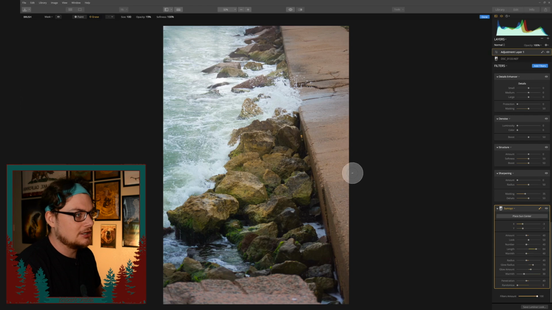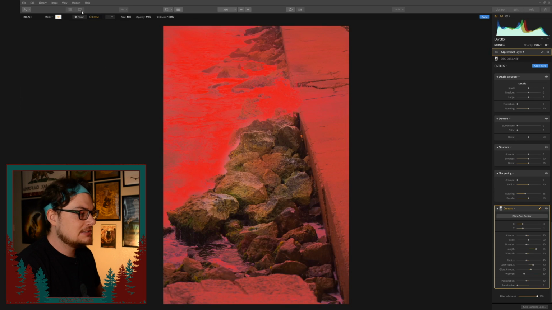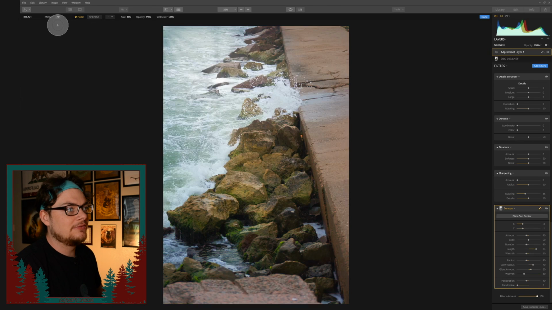And again, you always are going to go through and mess with your mask. If you use the erase to erase, like right here is still a little bright. You could also go in and paint more of the mask. I'm not going to do that because I don't want to add any more of the mask, but you can very much do that.